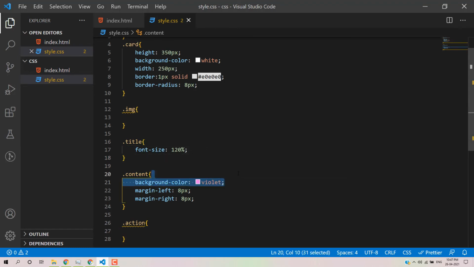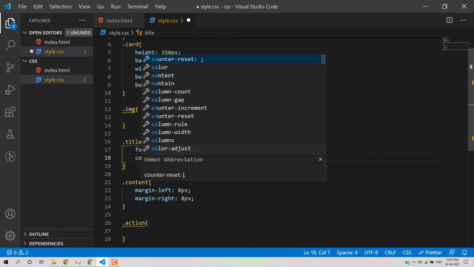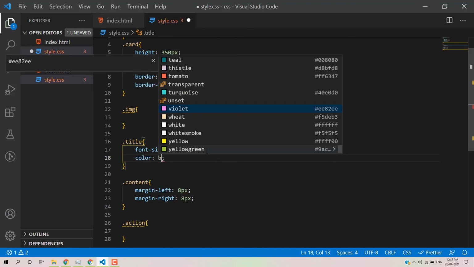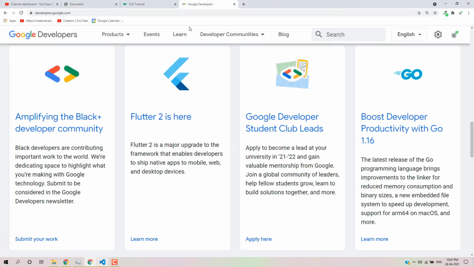Now we can remove this particular content and then save, and it's working. We can change the color of this particular part. So here we can write a color property. Let's say color is equal to blue, and yes, its color is blue.